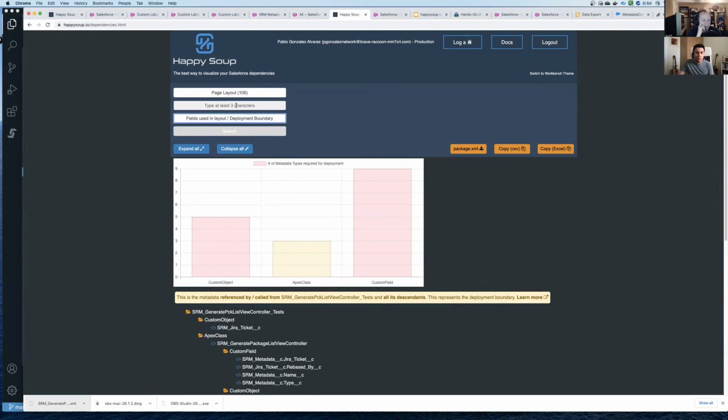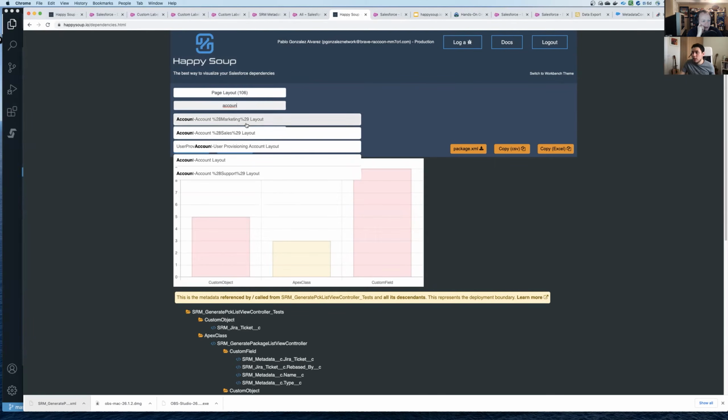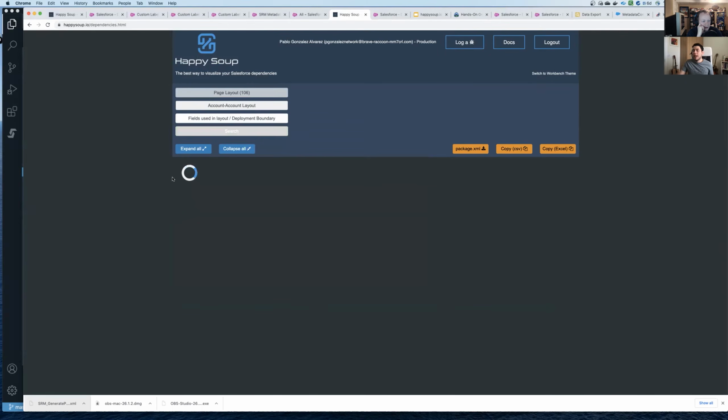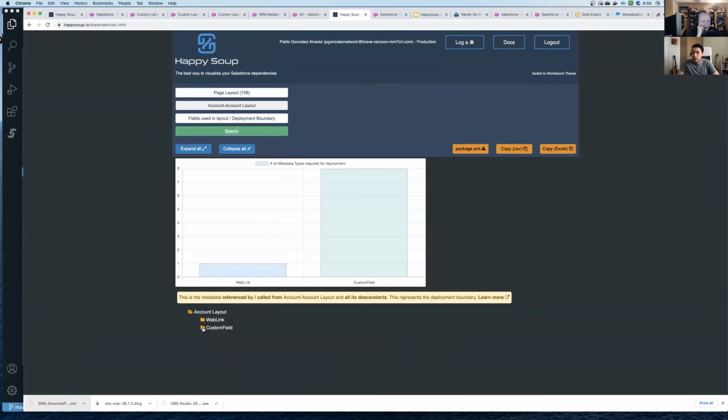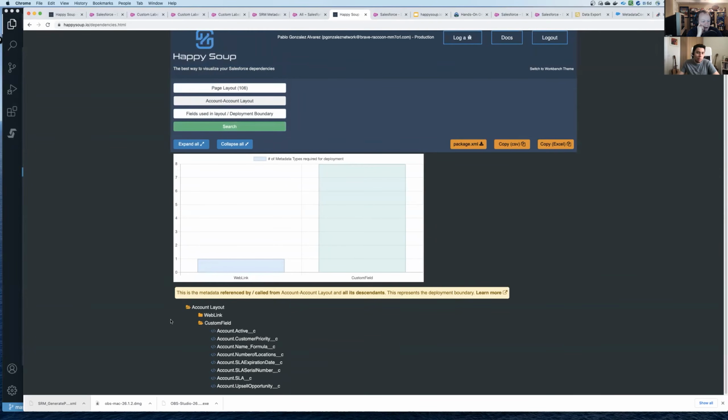And if you think about it, the same applies. If you want to deploy this page layout to another org, you need all the fields and all the objects that those fields depend on. So by a happy coincidence or mistake, if you get the deployment boundary of a page layout, suddenly you get a list of all the fields that it uses. And just like that, you have a data dictionary of the page layout. And you can export it to Excel here or CSV. But so this was my original intention when building Happy Soup.